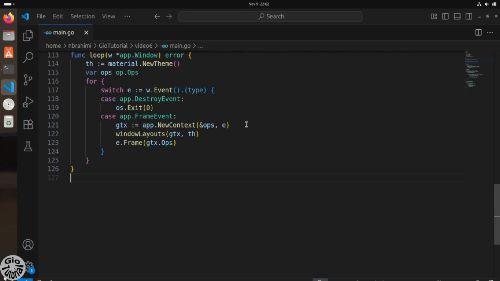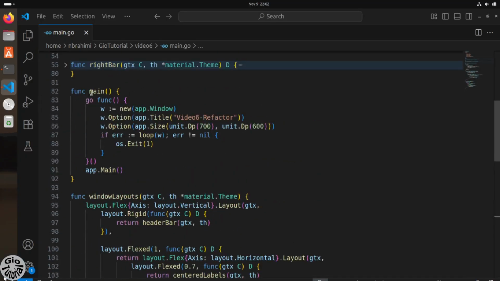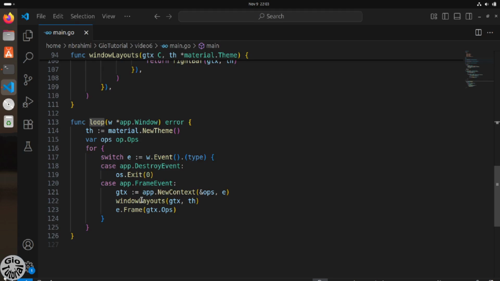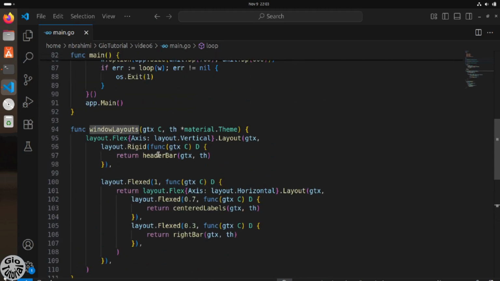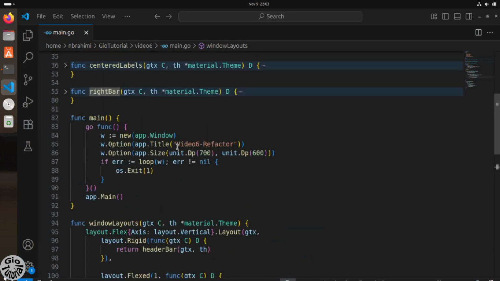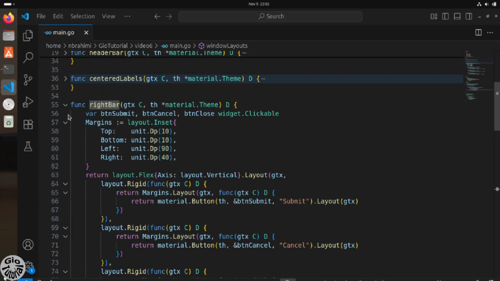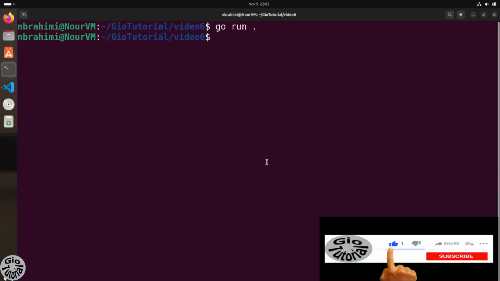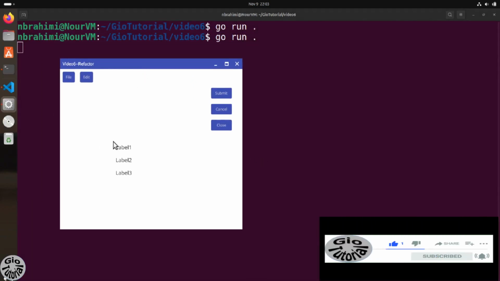So we've updated the main function to simply create the window and delegate the event loop to another function. The loop function now calls windowLayouts to handle drawing all the layouts. Inside windowLayouts, we call headerBar for the header, centeredLabels for the labels, and rightBar for the buttons on the right side. Each function now manages its own widgets internally rather than cluttering up the main. This approach makes the code much easier to improve, maintain, and debug. Let's run it now to make sure everything is working correctly. All looks good, and we're done.